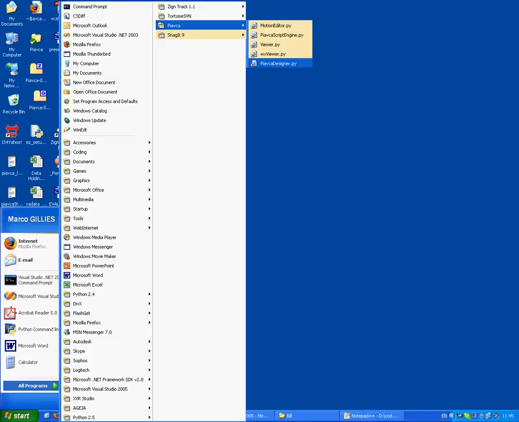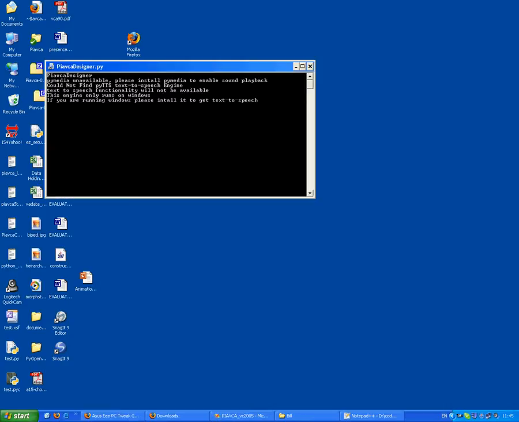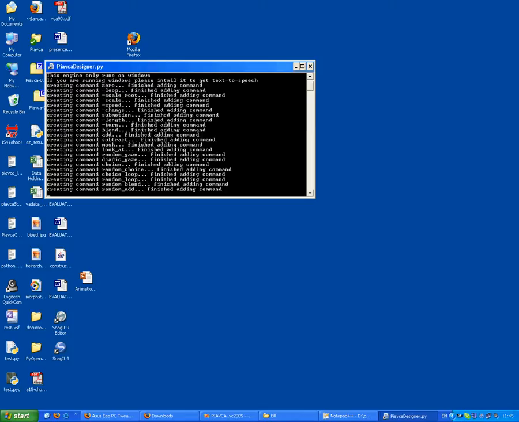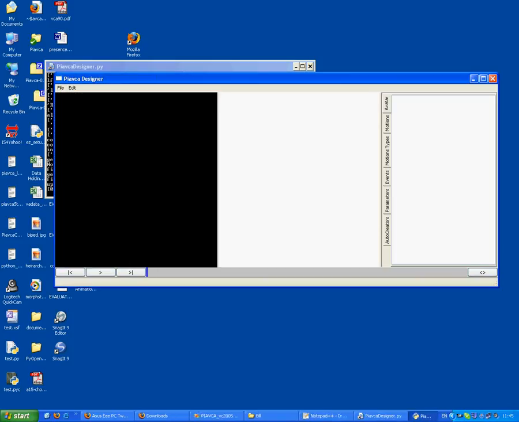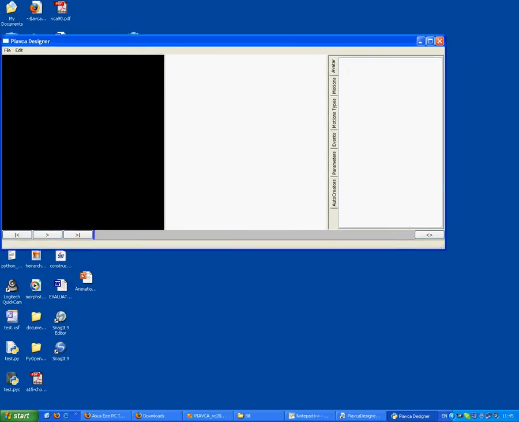The first thing you have to do is start up PiavcaDesigner. If you've installed it, you can just start it from the Programs menu, like this. Otherwise, you build it and you can run it using Python from the Python directory underneath the main Piavca directory. So this is what PiavcaDesigner looks like. Expand it a little bit.